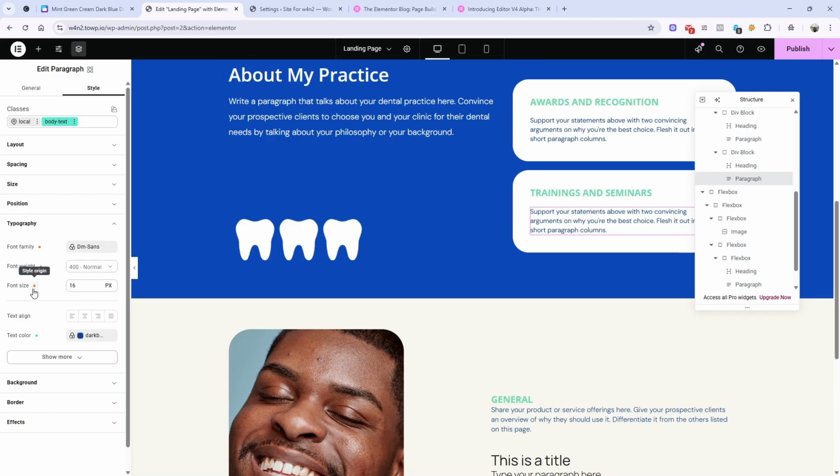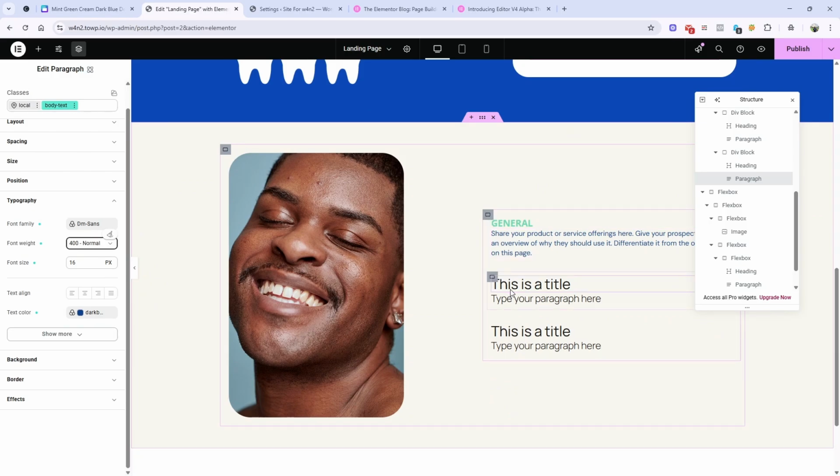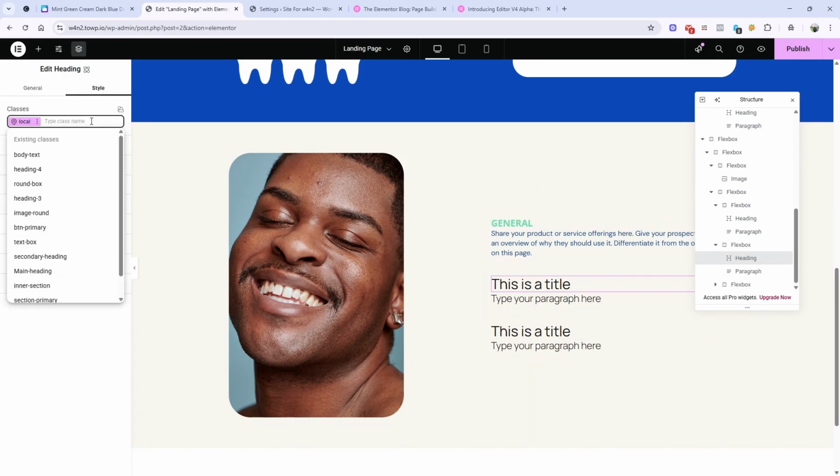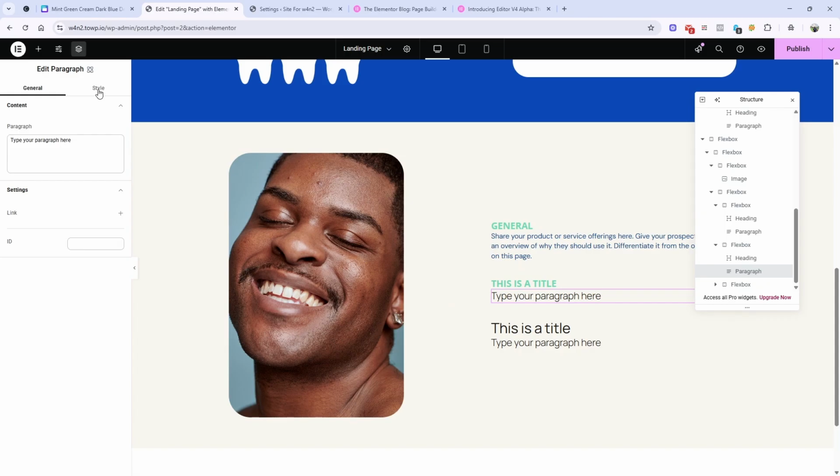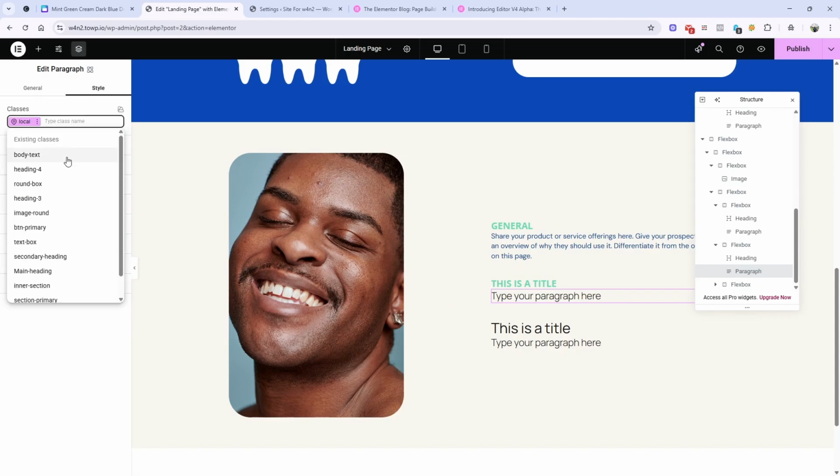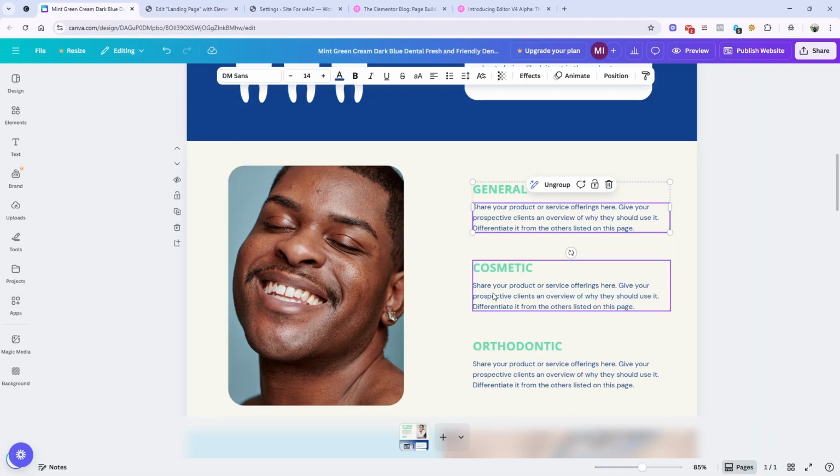But you can see there is an orange icon. That means here it is conflicting with the local style, so I probably added it by mistake. It should be added at the class level, not in the local style. Sorry, local class. So it should be added in the body text class. Okay, yeah, so right now it's okay. So the same is here. I'll just need to select the class, heading 4. Now you see the fun now begins as you build your design system. It becomes very easy.